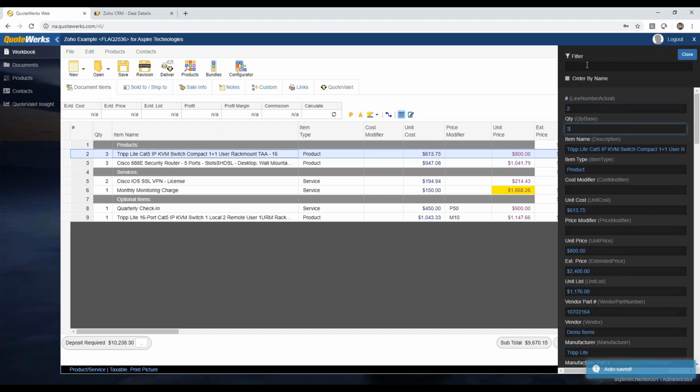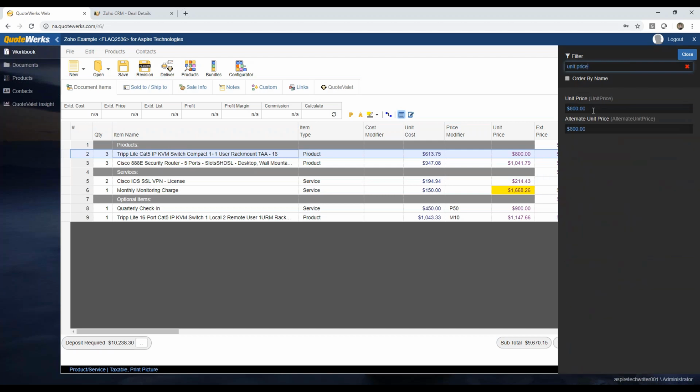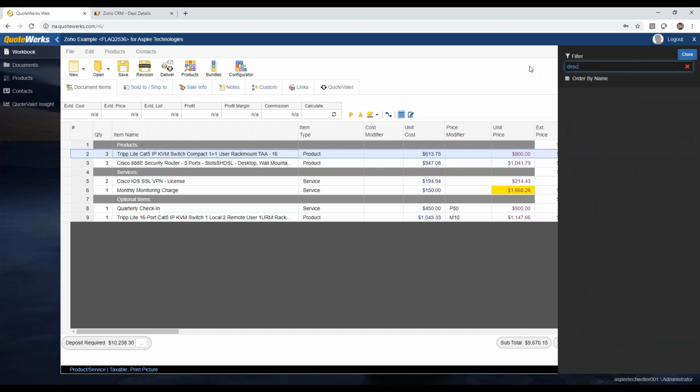You can also do a search. So if you're looking for a specific column, maybe you are looking for the unit price, you can type in unit price, and only the columns that share that name will show up. So it makes it really easy if you're looking for a specific column to update. So if we want to say like custom text, we can do that. So you can see a list of those, or if you have description, you can do that as well.